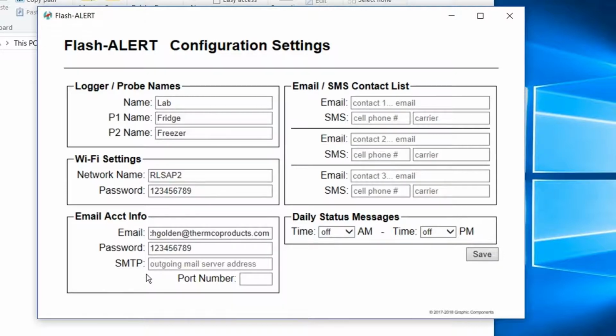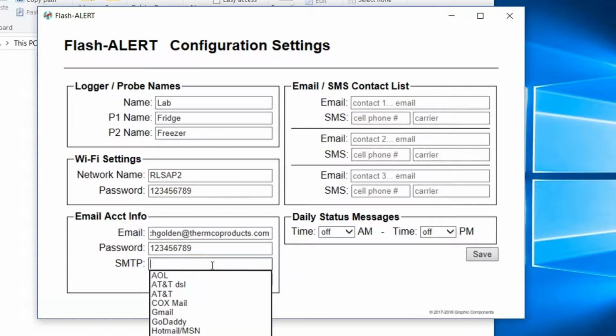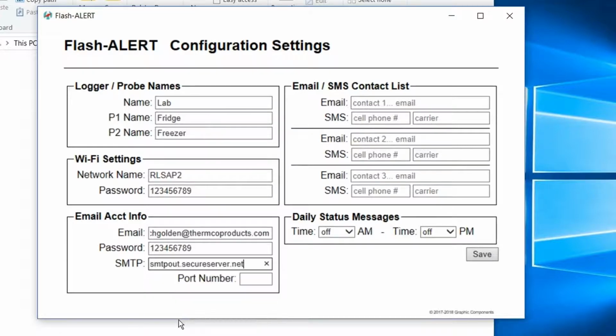The next field in the email account info is SMTP, the outgoing mail server address. Now again, we provide a list of the most common ISPs available, but if it's not listed, just go to your internet service provider's website and get the outgoing mail server address and port number. In my case, we're listed. It's GoDaddy. I select that, and as you can see, SMTP comes up with smtpout.secureserver.net. And when I leave that field, the port will automatically populate with the correct port number for that server.